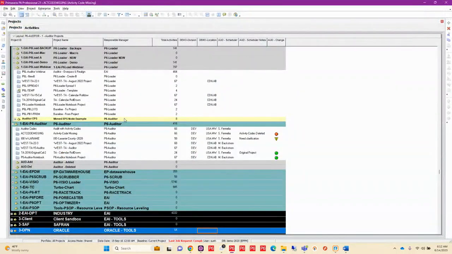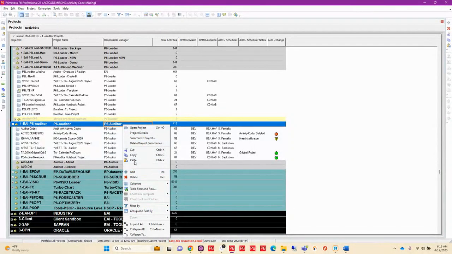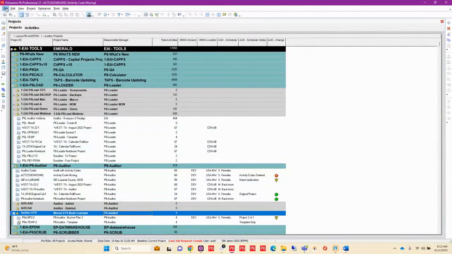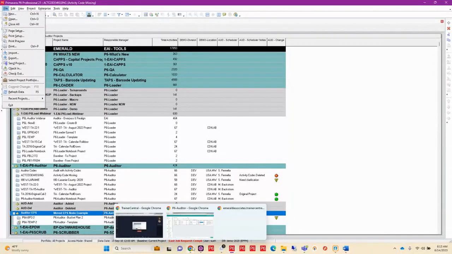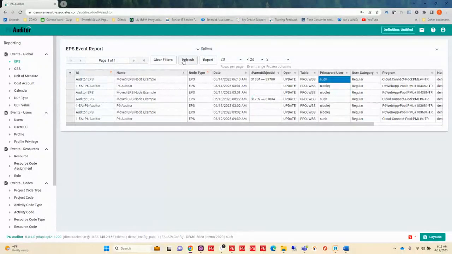In this case, it was a mistake, so I can cut and paste it down where it needs to go, and make sure that I have committed my changes. And then when I go back into the auditor and refresh, I'll be able to see where I moved it back as well. So just a short little example of how I could track down what happened, in this case, moving an EPS.